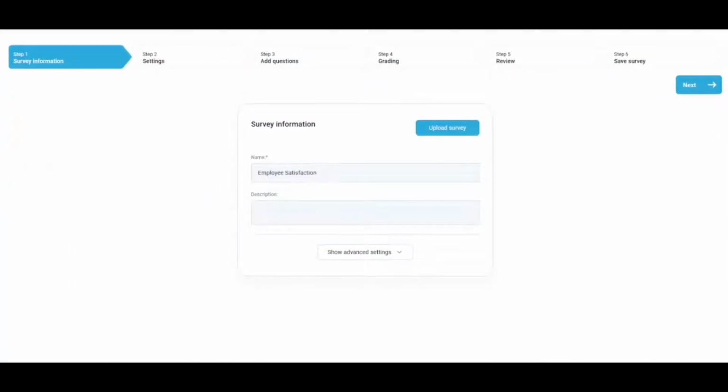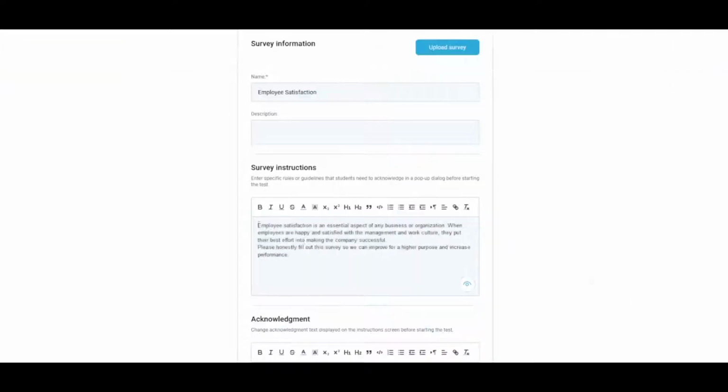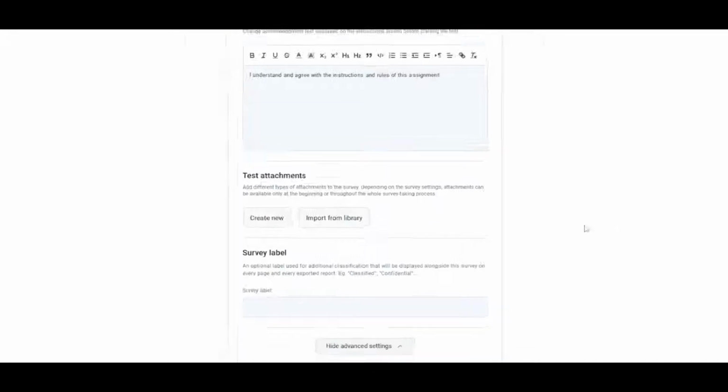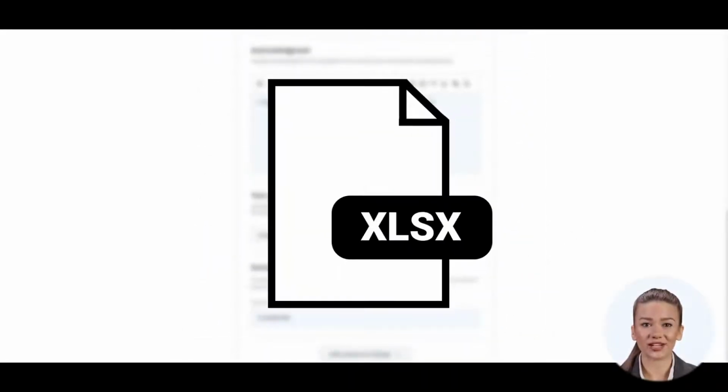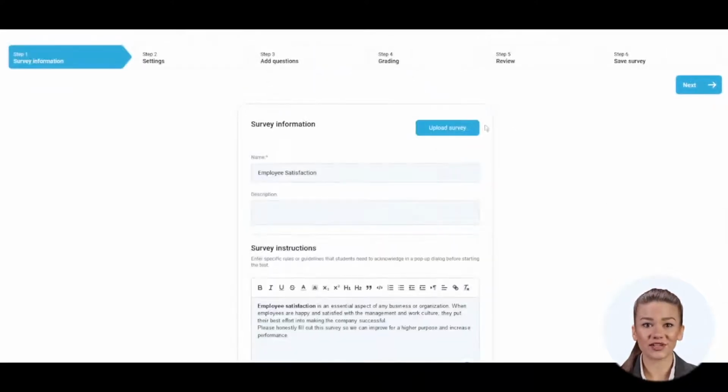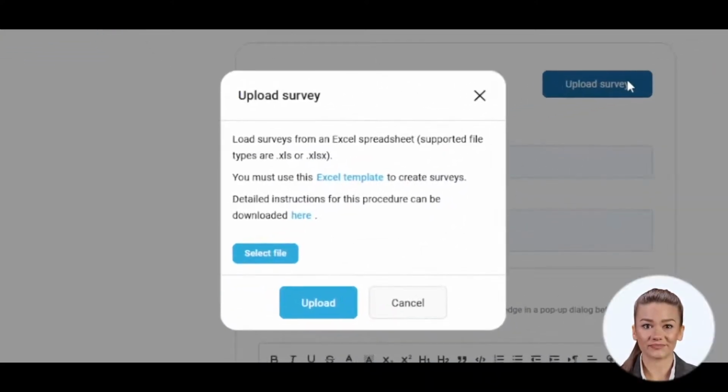Enter the name and optionally a description. Here, you can input survey instructions. You can enter the label for additional classification. To upload the survey, download our predefined Excel template, fill it out, and upload it here.